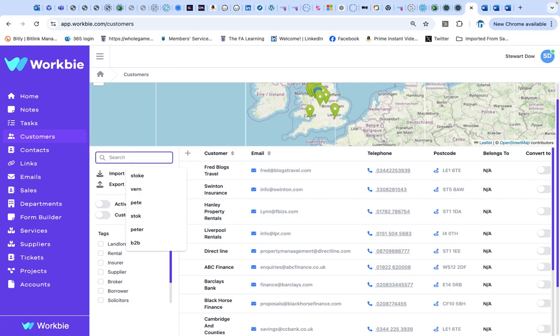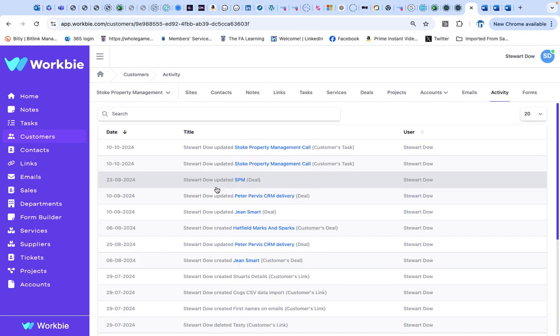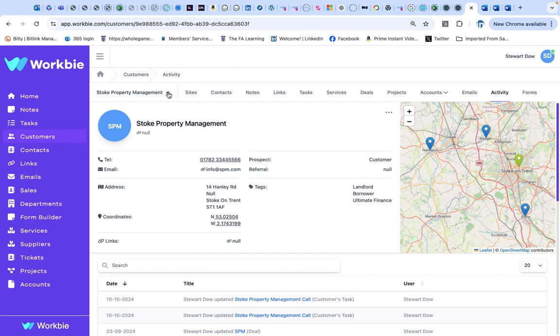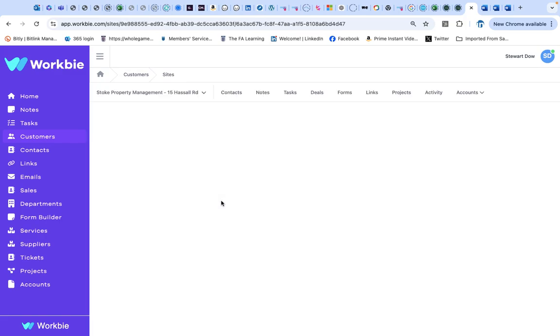Let's have a look at one of the customers just to give us a view of how this would work. I'm going to select Stoke Property Management, because I know I have quite a bit of data in there, and here I can see information relating to Stoke Property Management. I can see the sites. Stoke Property Management has 1 head office and 3 satellite sites, and these are the sites. So I can click through to see the information from that site if I so wish.